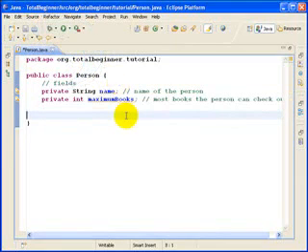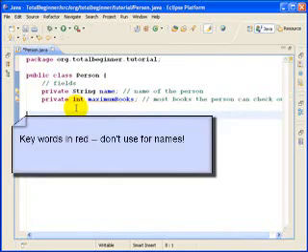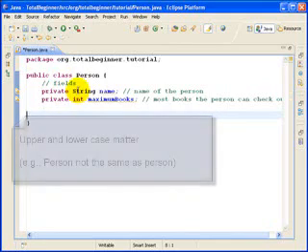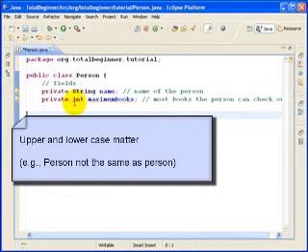Now you can see that Eclipse is formatting and color coding the Java code as I type. For example, the words package, public, class, private, and int are in red. That indicates that these are Java reserved words or keywords. So we can't use any of those words for our own variable or method names. Now it's important to note that in Java, all names are case sensitive.